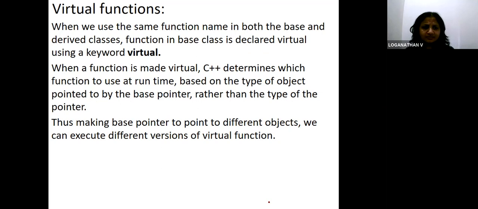Did you understand virtual function? When we use the same function name in both the base class and the derived class, the function in the base class must be declared as virtual using the keyword virtual. When a function is made virtual, C++ determines which function to use at runtime based on the type of the object pointed to by the base pointer, meaning whose address it is holding, rather than the data type of the pointer. Thus, by making the base pointer point to different objects, we execute different versions of the virtual functions.